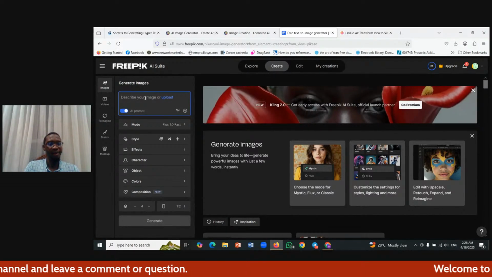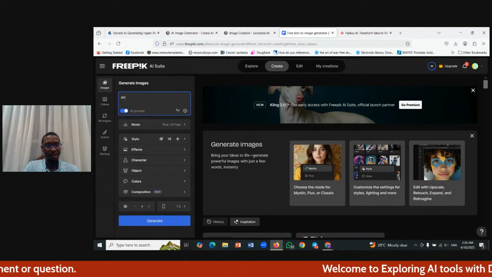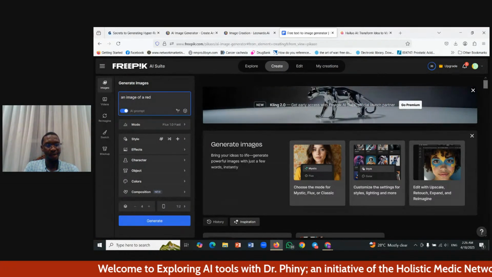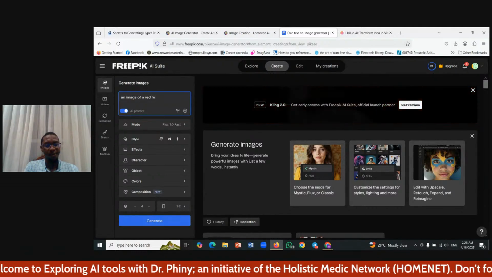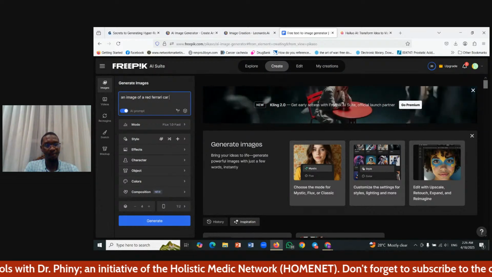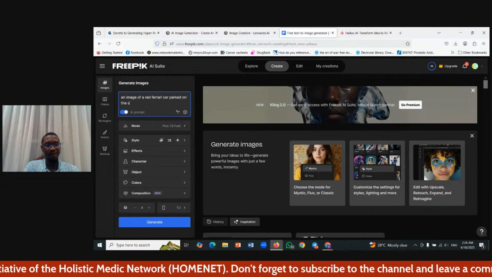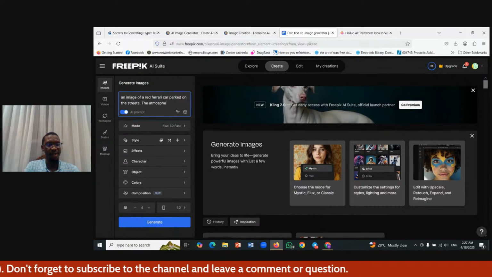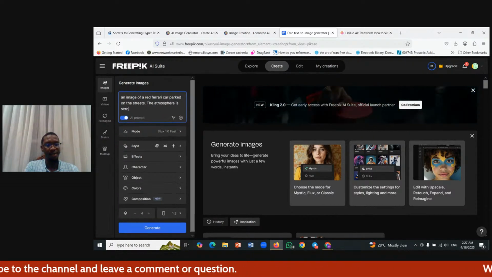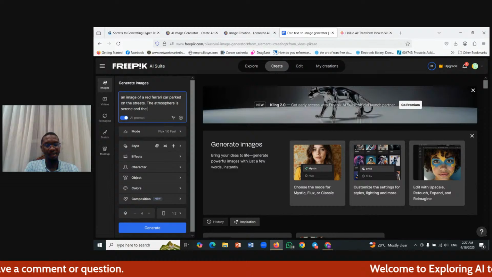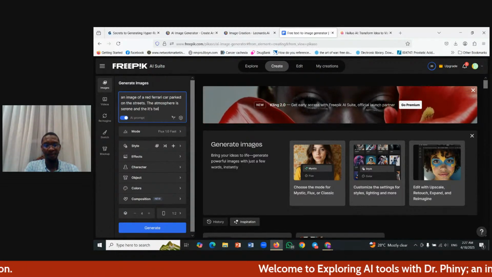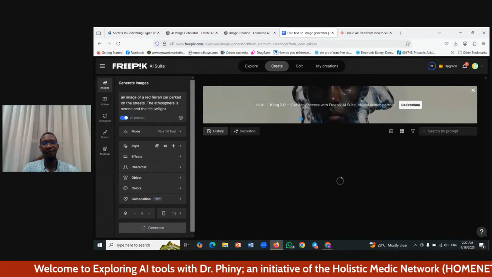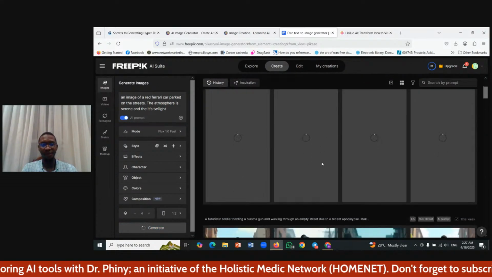Right. So let's try a different prompt. Let's try an image of a red Ferrari car parked on the streets. The atmosphere is serene and it's twilight. Something as simple as this. And you click on generate.